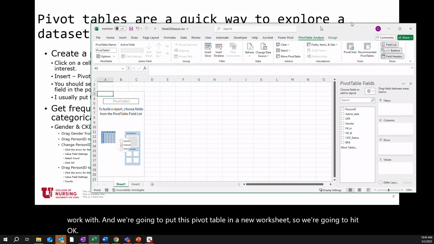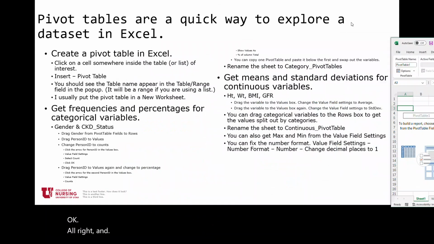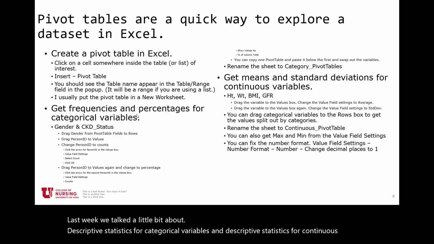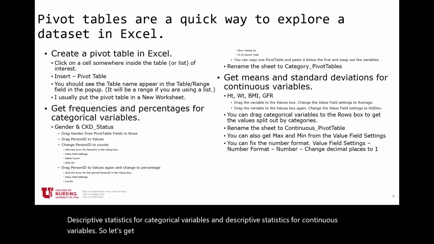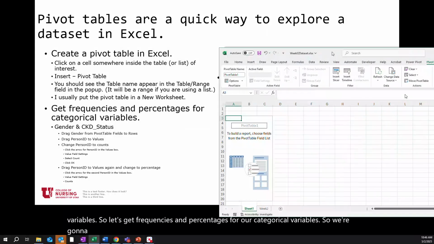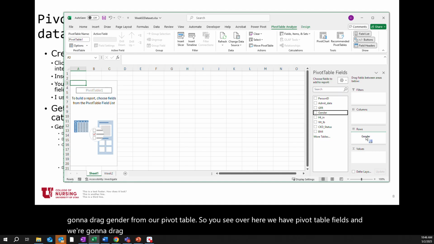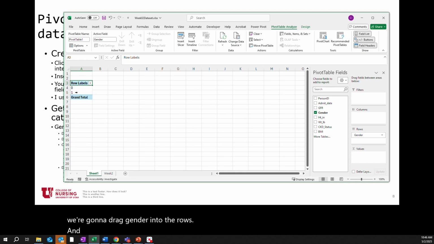All right. And last week we talked a little bit about descriptive statistics for categorical variables and descriptive statistics for continuous variables. So let's get frequencies and percentages for our categorical variables. So we're going to drag gender from our pivot table. So you see over here we have pivot table fields, and we're going to drag gender into the rows. And now you can see that like we saw before, we have zeros and ones, which were our two categories for gender.